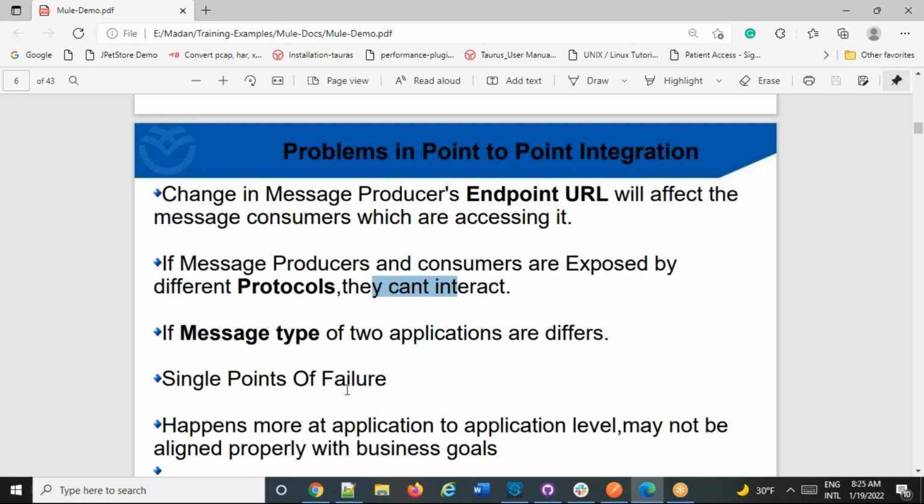And single point of failure, that is what I told you: if you are communicating with multiple applications without an integration tool, and something happens at runtime, it is very difficult to identify or fix the issue, and complex to identify as well. So these are the drawbacks of integrating more than one application. Integration tools sit in the middle to exchange the data.